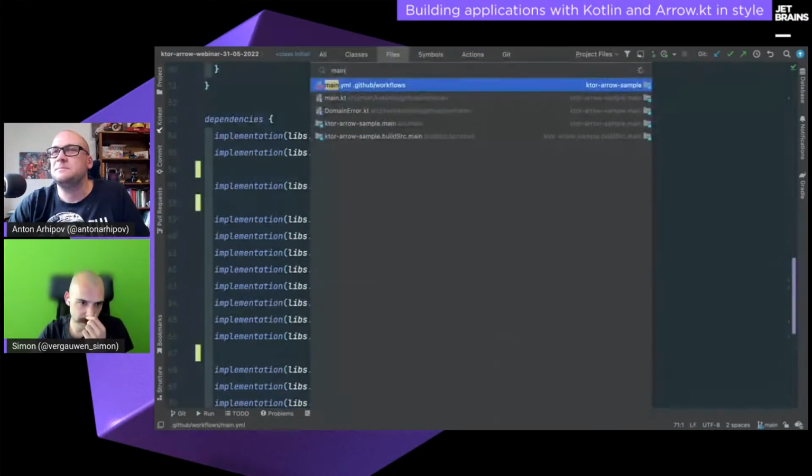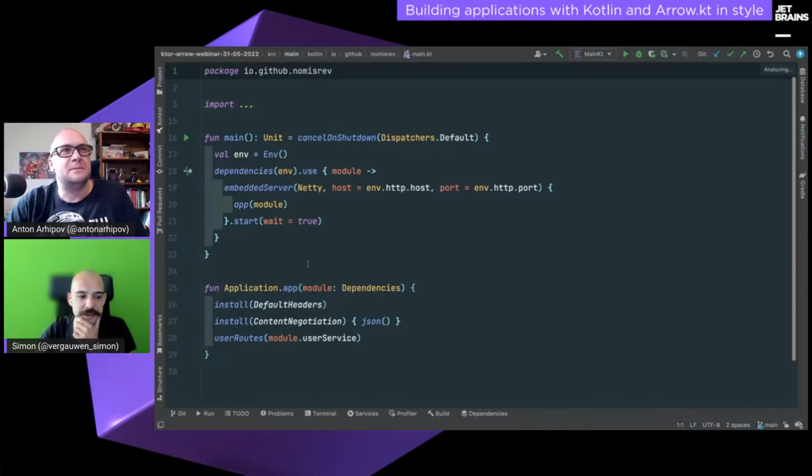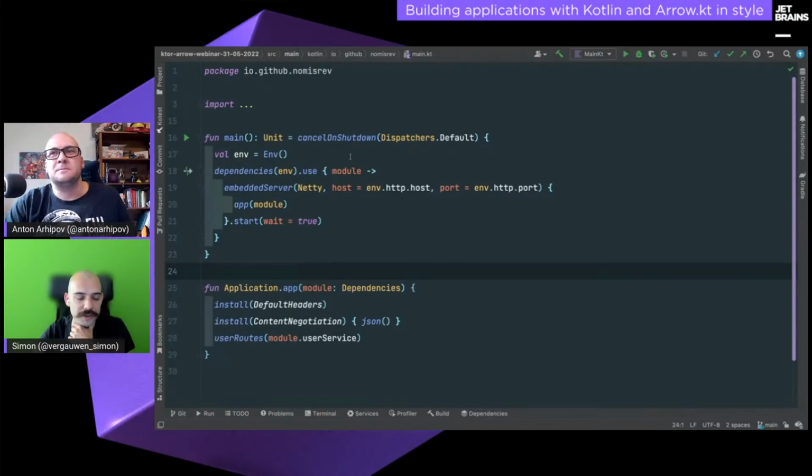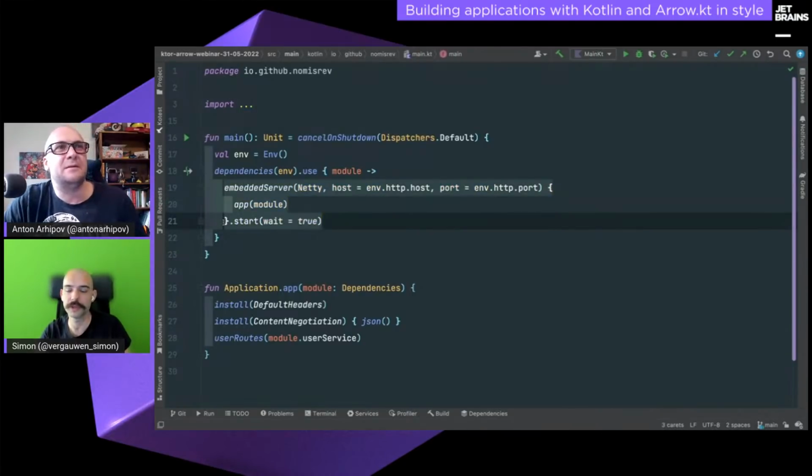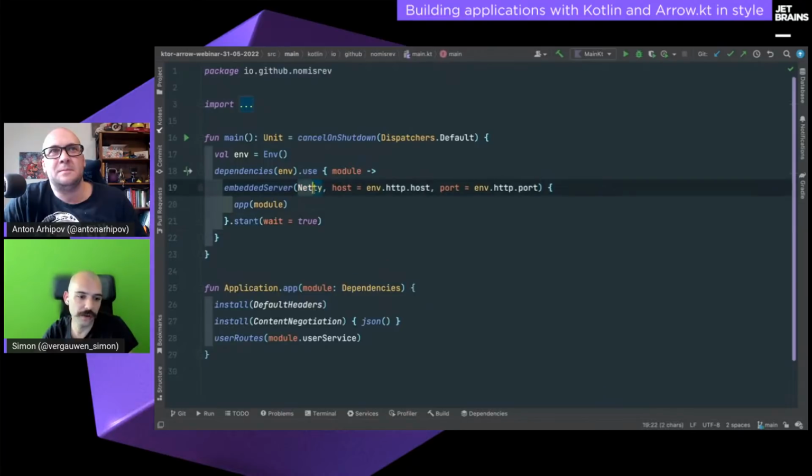So let's jump to the main function. In the main function, there's already a bunch of stuff going on. Most of you who are familiar with Ktor might be familiar with the embedded server DSL. This piece that we have inside is the DSL from Ktor to start a server using Netty. But what is interesting is the stuff that we have around it. So let's first look at this.